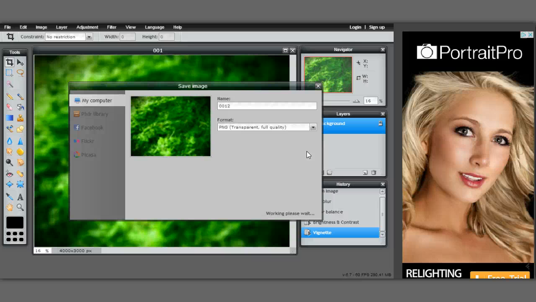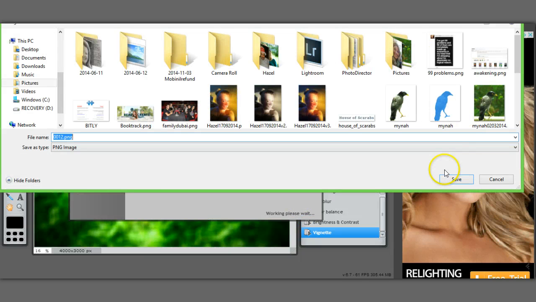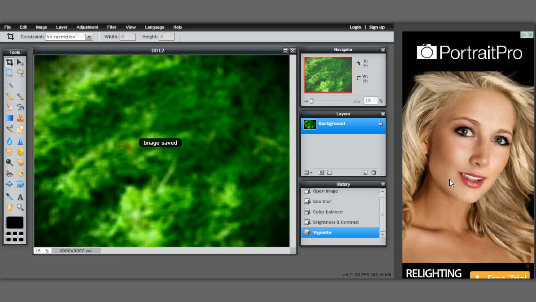It's not normally quite this slow. It's because I'm also capturing the video at the same time, so that slowed the whole process down a little bit, but it normally is a little bit faster than this. There we go. Okay, and we will just save it here. Save. Okay, so that's that.